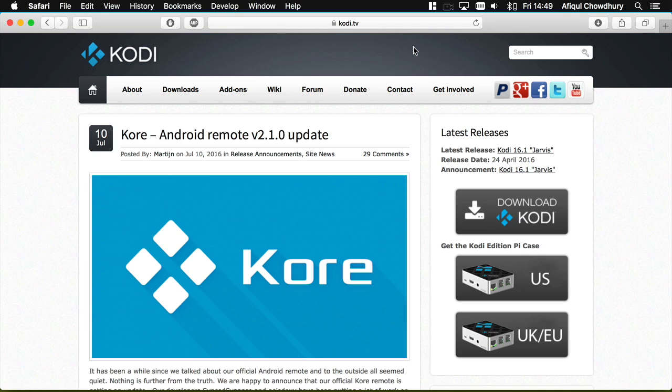So today I'm just going to show you how to install Kodi on your Mac. This will work on iMacs, MacBooks, Mac Minis, any other type of Mac that you have. The steps are really, really simple.